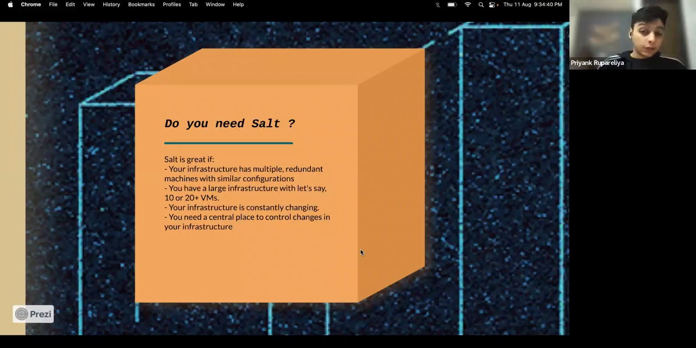Your infrastructure is constantly changing. If you think you need to track the changes of your infrastructure, if today you are installing MySQL and tomorrow on the same machine you are installing Redis and other database related stuff, and you want to keep a historic track of things, then also Salt is good.